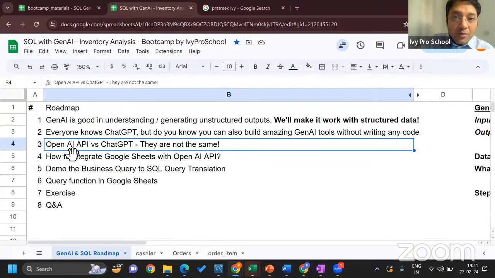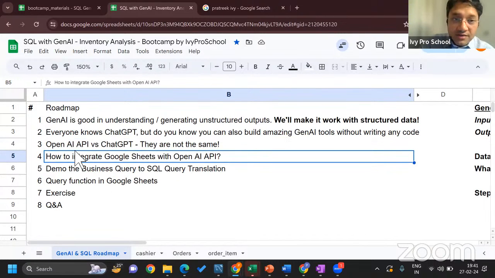And then we will also talk about the difference between the OpenAI API and ChatGPT. I've used this word OpenAI API. OpenAI is the mother company behind ChatGPT. But what is the difference between the OpenAI API versus ChatGPT? They're not the same. We'll talk about it. And how do you integrate Google Sheets, as simple as Google Sheets, with the OpenAI API.